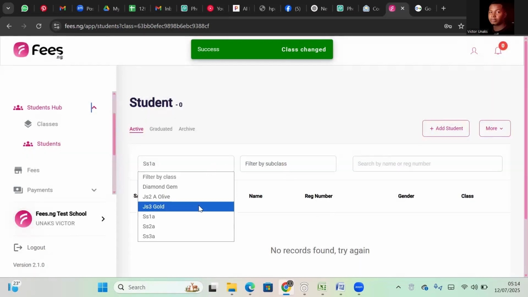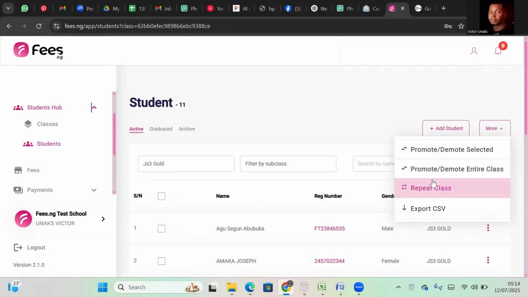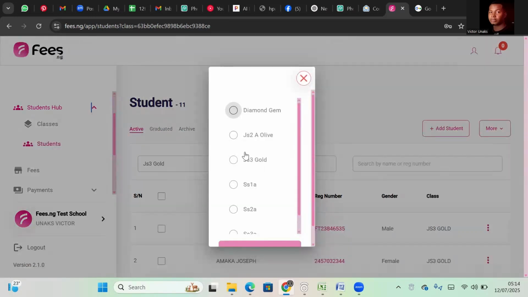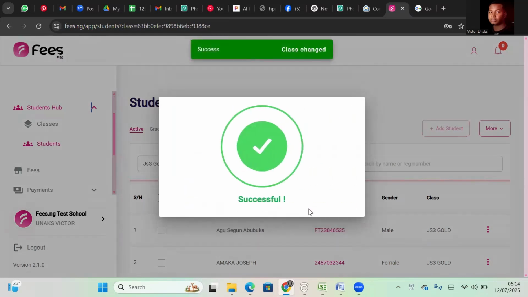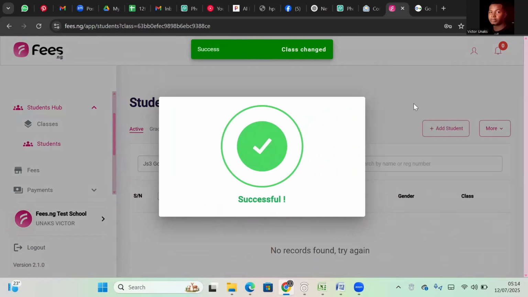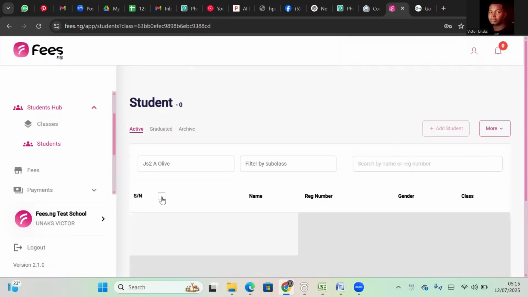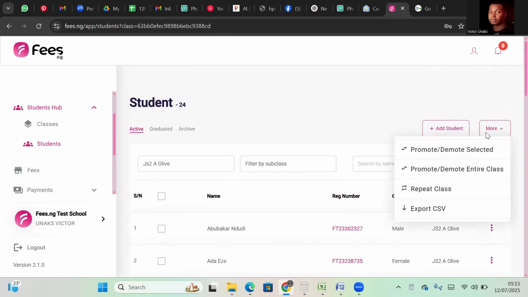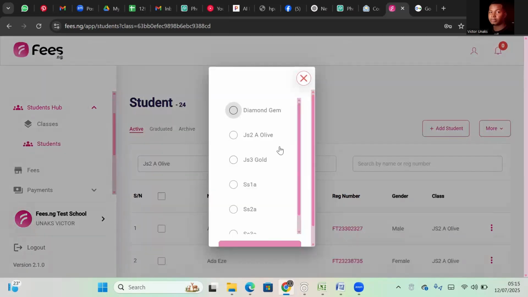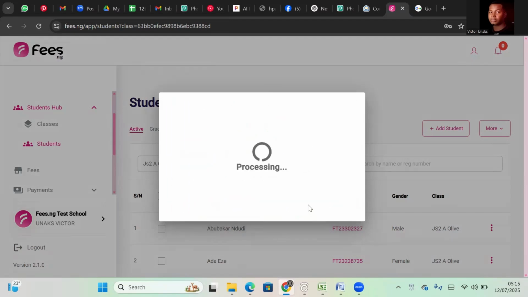Now, after that, I'm going to JSS3. When I go to JSS3, now I promote them, promote all, entire class. I'm moving them to SS1, and then I click OK. You can see it's a very stressless process, very stressless. So JSS3 now is empty and ready to accept JSS2. And then, so this is JSS2, and then I promote entire class to JSS3. Then I click OK.